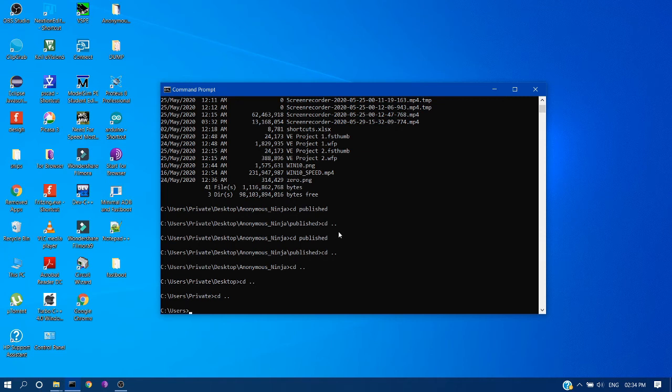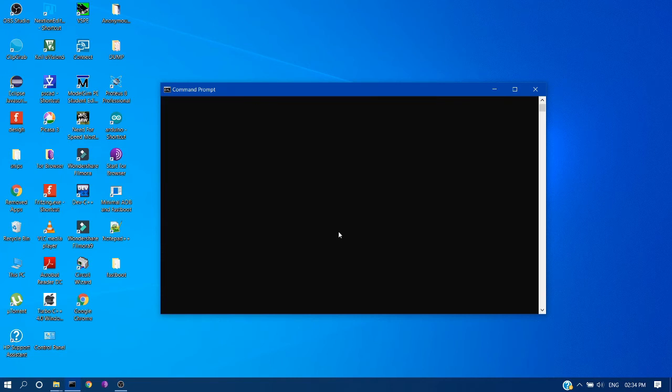Finally, if you want to clear the command prompt, you just have to type cls. Yeah, that's it.